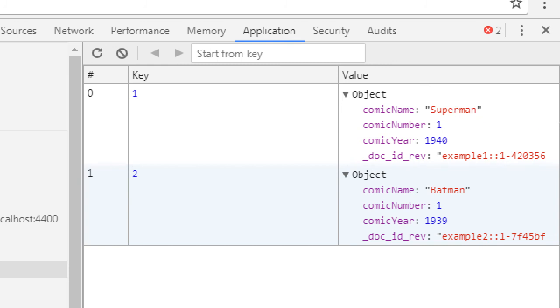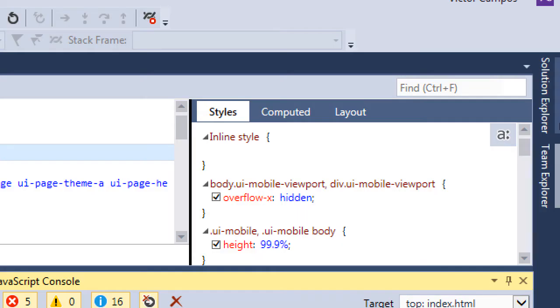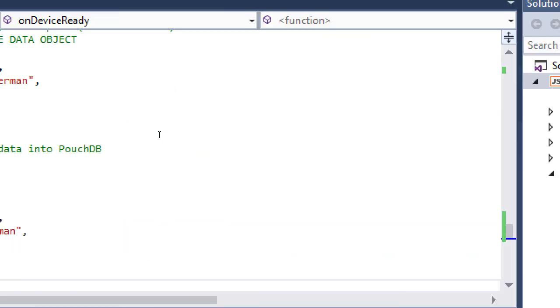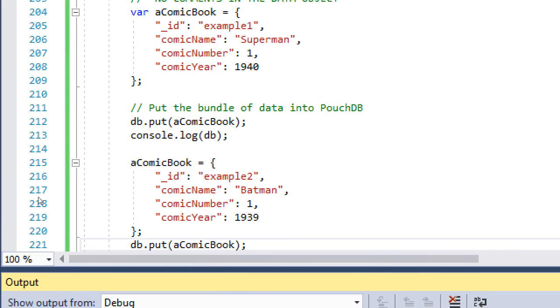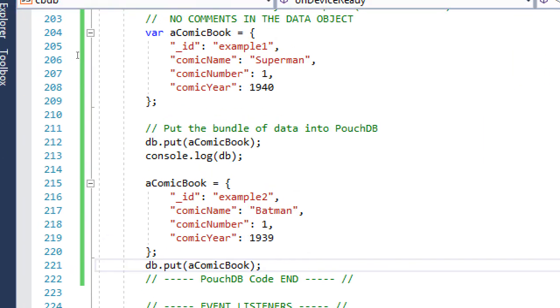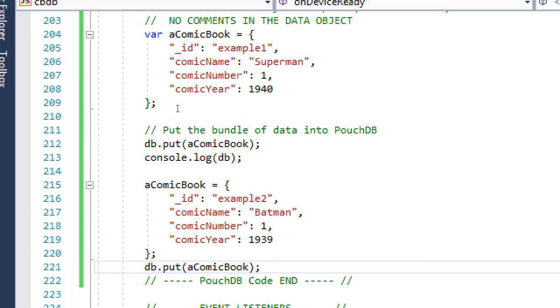And if you notice right here, the unique ID is right here. Example one, example two. This is the code right here so far. Let me pause here for a moment. Make sure that you're seeing some output there, and we'll go on.